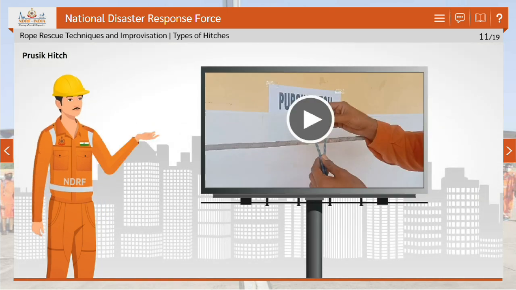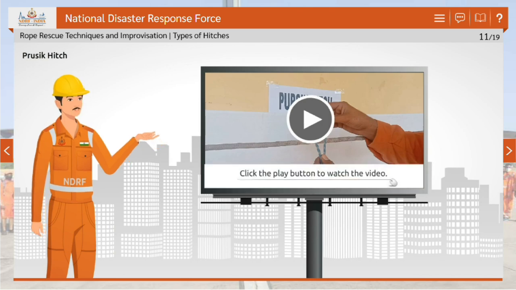Let us watch a video on how to tie a prusik hitch. Click the play button to watch the video.